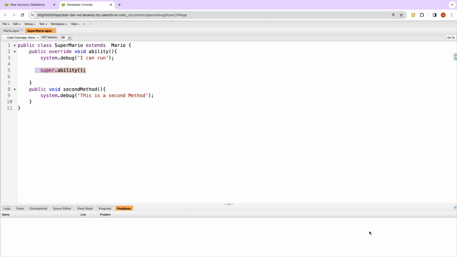Yes, Manjula, go ahead. Usually we use a super keyword, right? I mean, I never use that super dot ability or method name. What is the difference between both of them? See, a normal ability call will only run the ability.